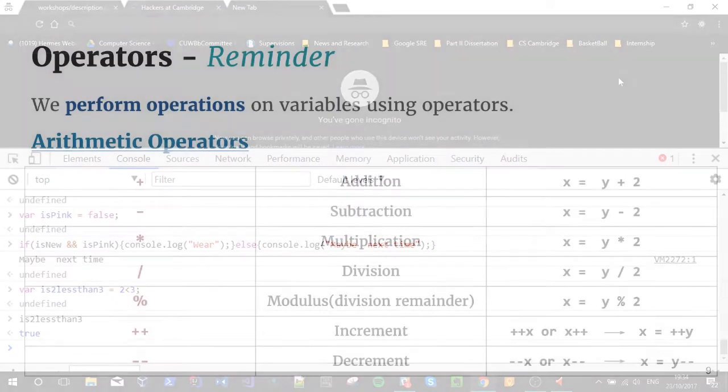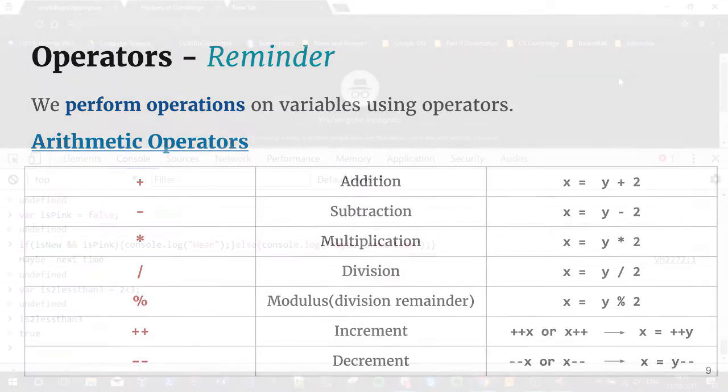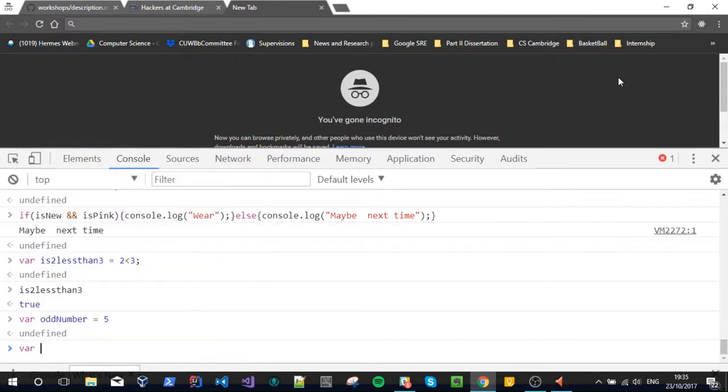Good. So I talked about the other operators a bit. Do you remember this one? This one's a friend of mine. The modulus operator allows you to do a lot of stuff. And what is one of the best things you can do with it? You can check if a number is even or odd. And how do we do that? We know that if a number is even, its remainder when divided by 2 is 0. If it's odd, its remainder is 1. That's fair enough. So let's see what we do. Var odd number is equal to 5. Var even number is equal to 4.